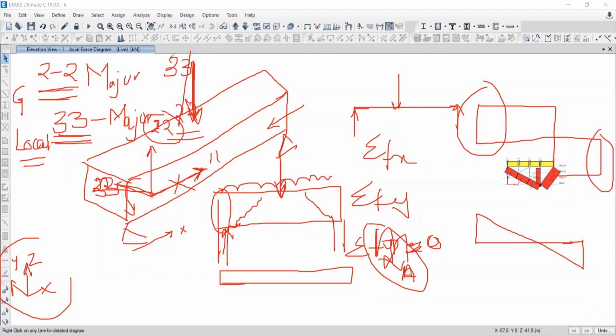You don't need to remember the minor; you have to remember only the major. If I ask how much shear force is in the beam, in which axis will you look at the shear force? 2, 2. If I ask how much moment is in the beam, what will you look for? Axis 3, 3. Understood or not? Yes, sir.